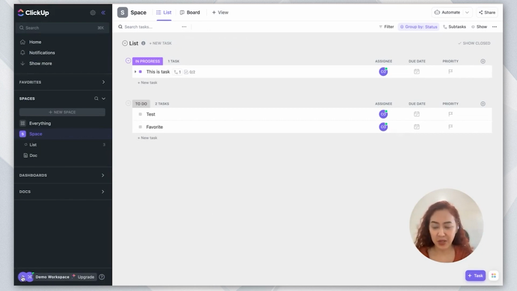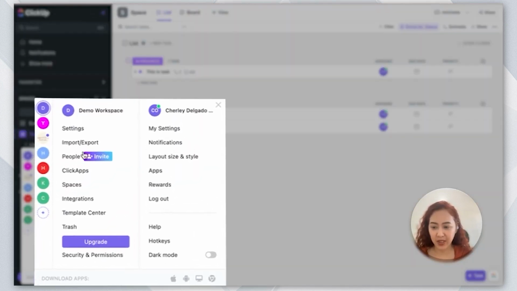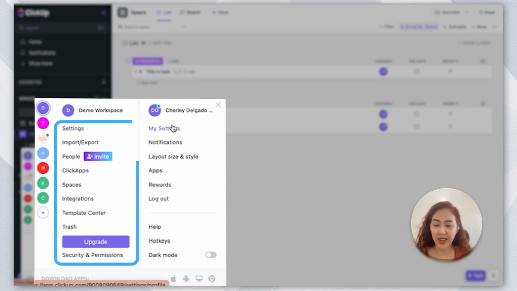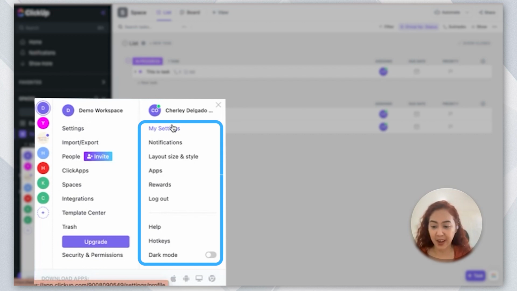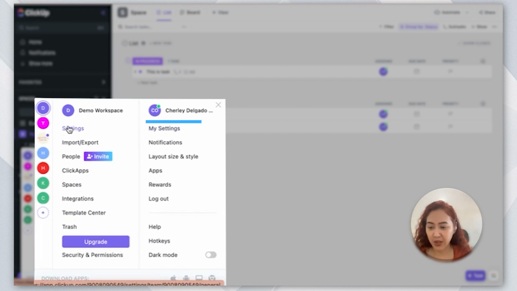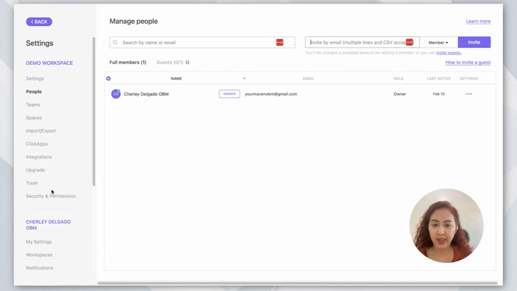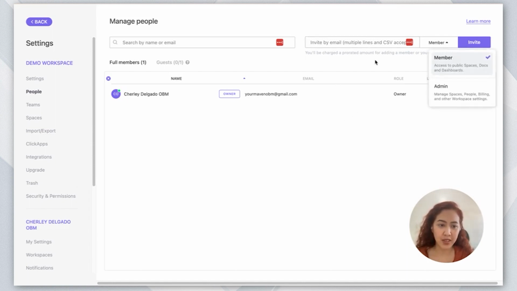Now let's go to the ClickUp settings. So here you will see settings for your workspace, and to the right are settings for your ClickUp account. So if you go here, we can see that here is where we can import files from other apps. And if you click on people, you can go ahead and invite people to your workspace as a member or as a guest. So make sure that you go ahead and choose them here if you want them to be a member, admin, or guest.